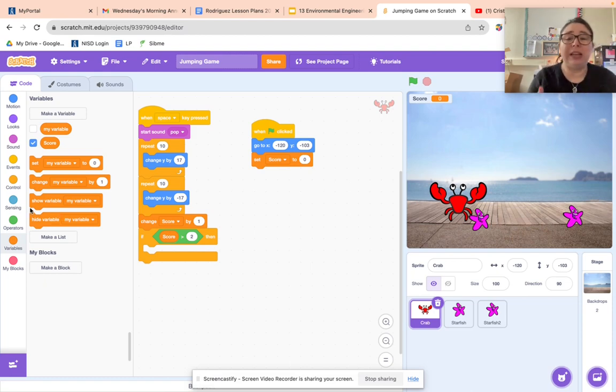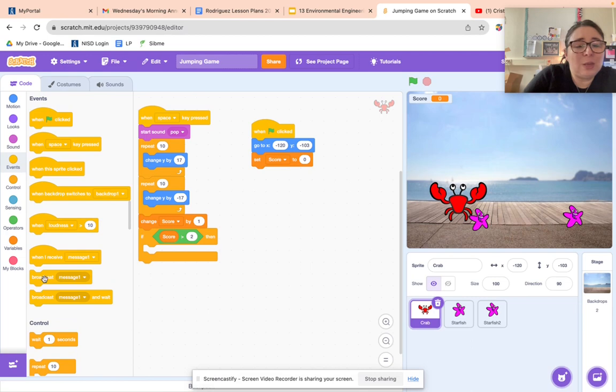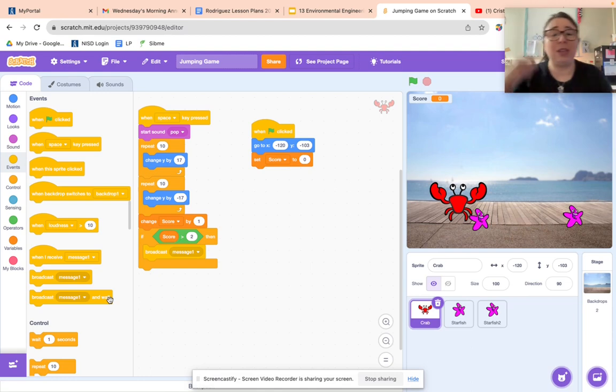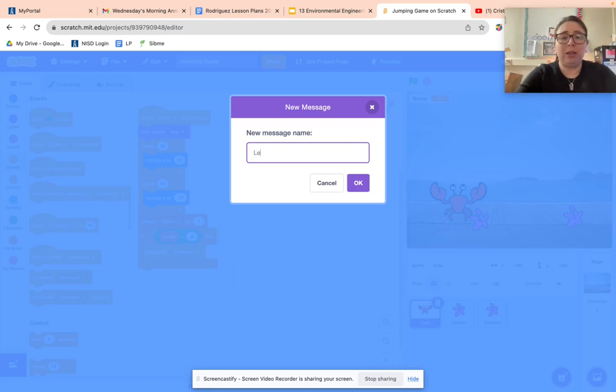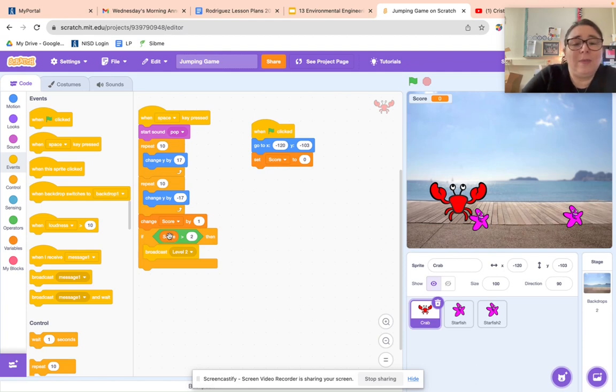So what we need to do is send a message to the game. After that, we are going to go back to this yellow for events, and we're going to see one that says broadcast message 1. Again, there is one that's similar, broadcast message 1 and wait. We don't want it to wait in the game. We want to get to 2 items, and then we change to the next level. Right now, it's going to say message 1. What does that mean? It doesn't mean anything to us. So we're going to click on that and click on new message, and we're going to make our message be level 2. So if my score gets to 2, we're going to go to level 2.